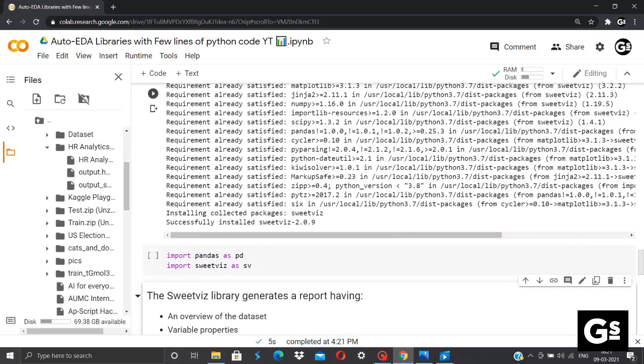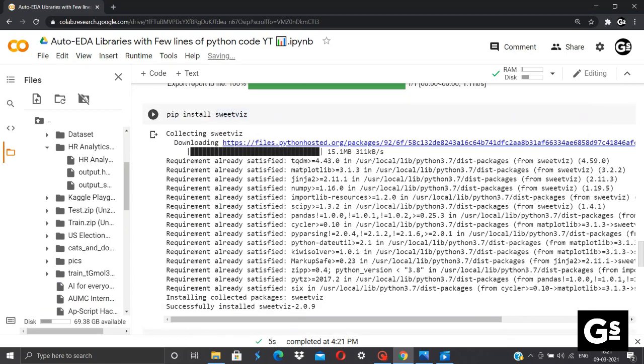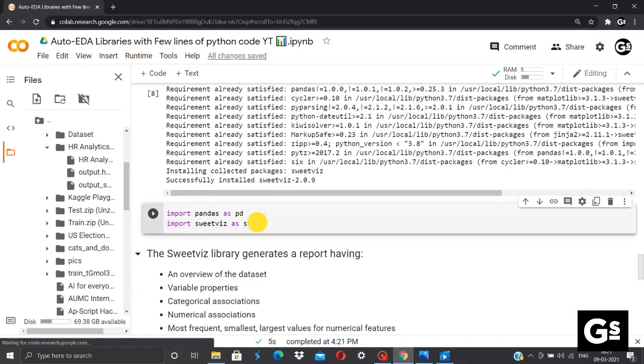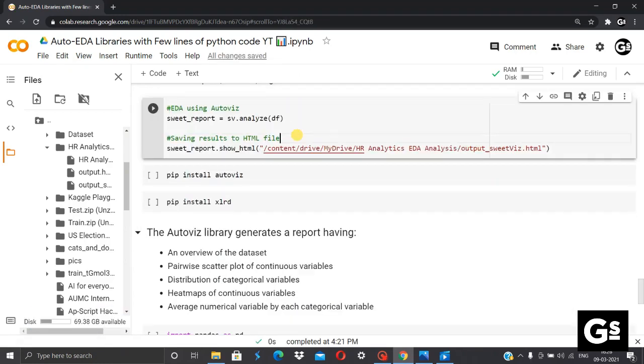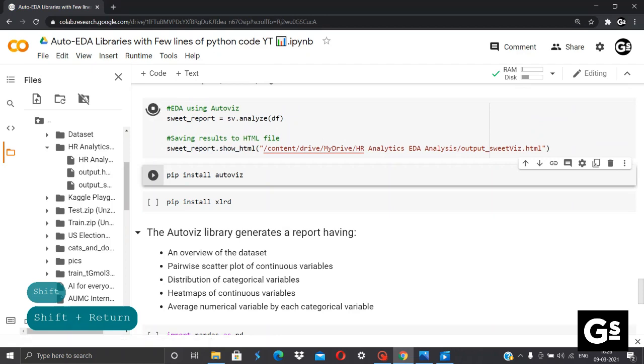As you can see, I have already downloaded it, so it has installed real quick. We'll import pandas and import Sweet-Viz as SV. Now for generating our reports, we need to pass our data file into sweetviz.analyze, our data file, that is df, and finally exporting our report using sweetviz report.show_html and the path in which we need to save our HTML file. In my case, it's my drive folder in which I've saved my data. Let's execute this.